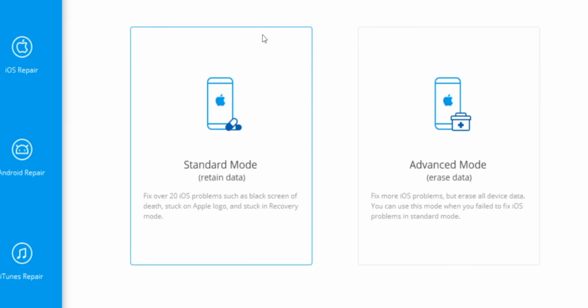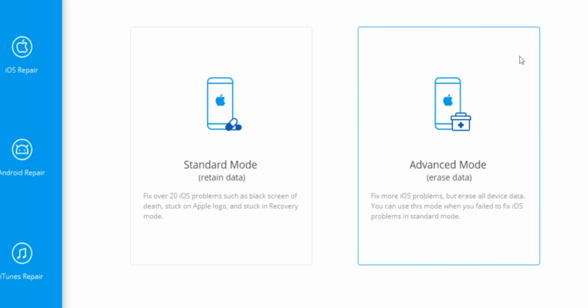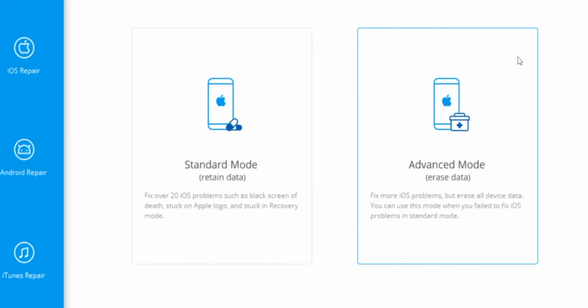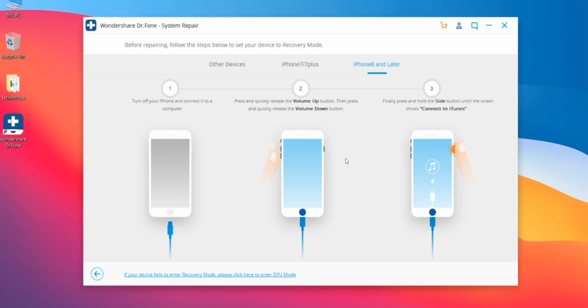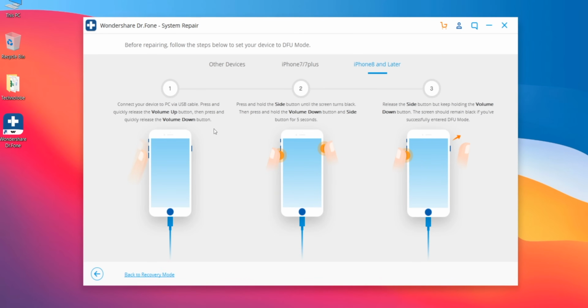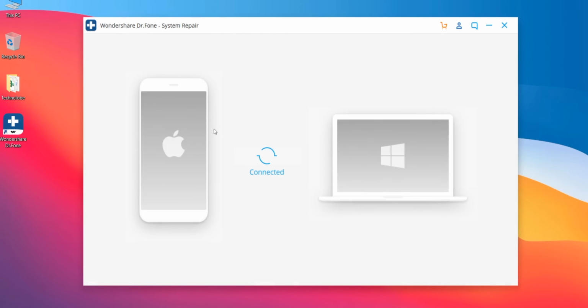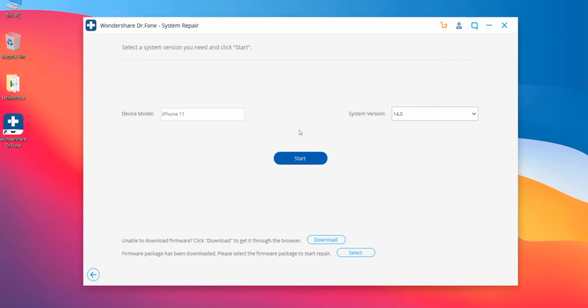Now, if your problem is not getting solved by the standard mode, then you'll have to choose advanced mode and advanced mode will erase all your data. So if you have a severe problem and there's no option left, then you can choose the advanced mode. For this video's demo purpose, I will choose the standard mode. So as soon as I choose the standard mode, it will give me two options, iOS 14 or 13.7. I will choose iOS 14 and start the process.